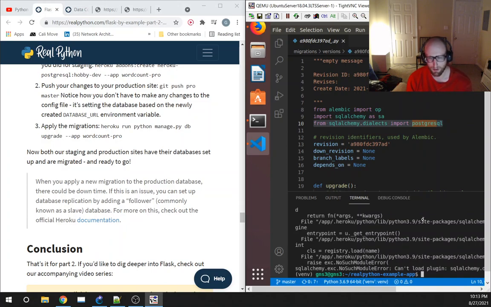Now both our staging and production sites have their databases set up and are migrated and ready to go. When you apply a new migration to the production database, there could be downtime. If this is an issue, you can set up database replication by adding a follower, commonly known as a slave, database. For more on this, check out the official Heroku documentation.